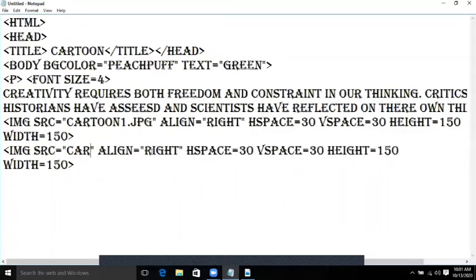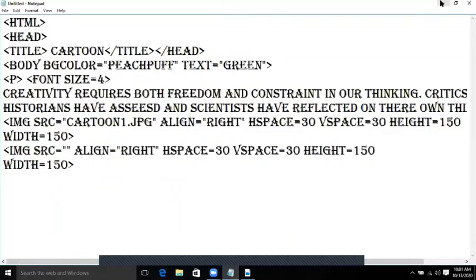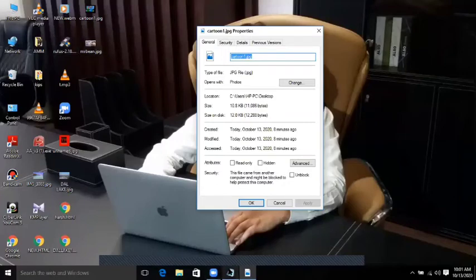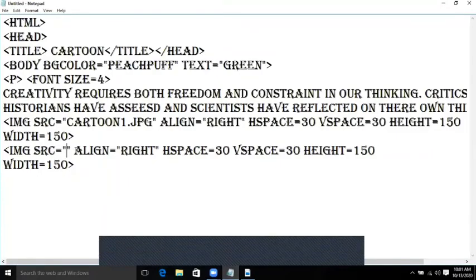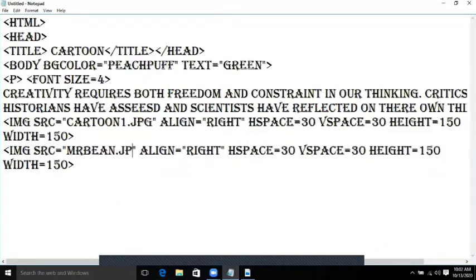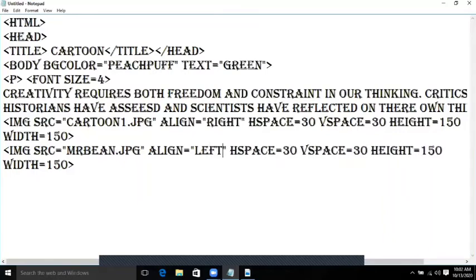Now here I am using a different picture. You can see there on my desktop there is Mr. Bean, so I am using Mr. Bean dot jpg. Okay, and I'm going to change the alignment because in the above picture we used the right alignment, so here left alignment is there. After that, everything is okay. Now we move to the next line and use a different paragraph by using the p tag.